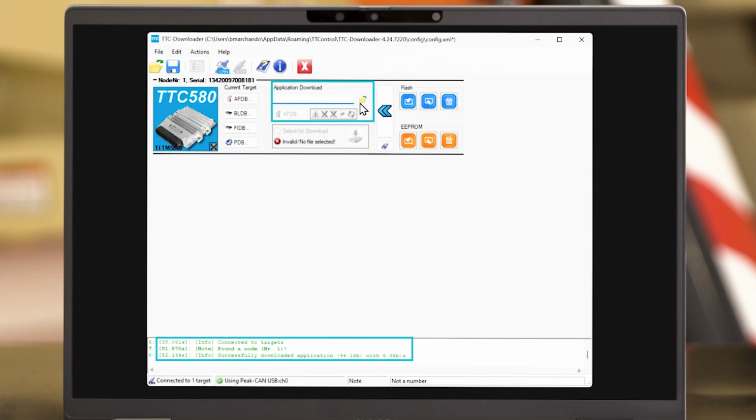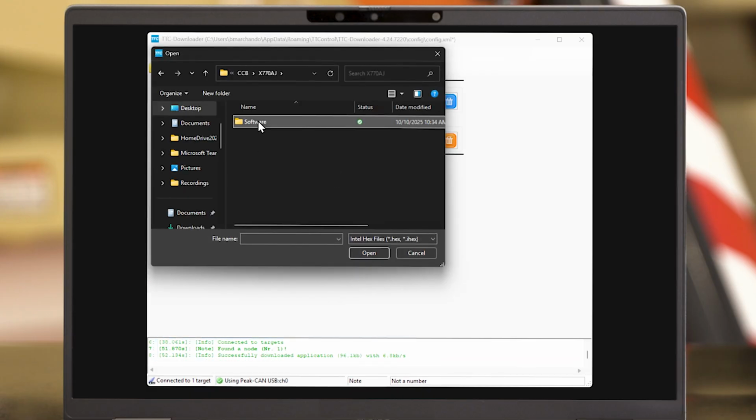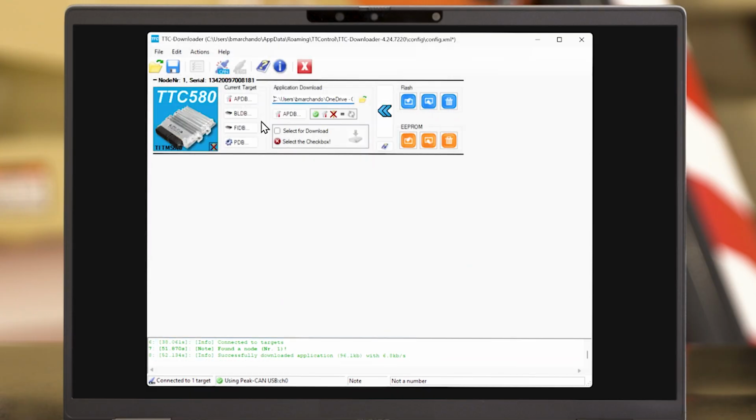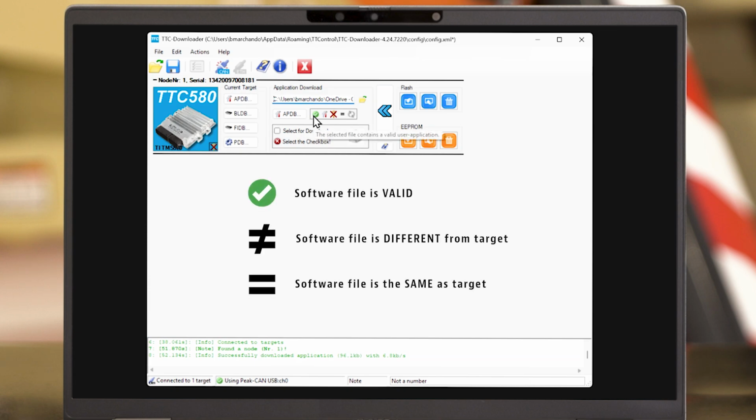Once the lower message area confirms communication, select the relevant software file for the update. After the file is selected, check the status icons before continuing. A green checkmark icon will confirm the chosen software file is valid. A not equal icon indicates that the selected software file is different from the version currently installed on the control module. In this example, the equal sign icon indicates the selected file and install location contain the same software.